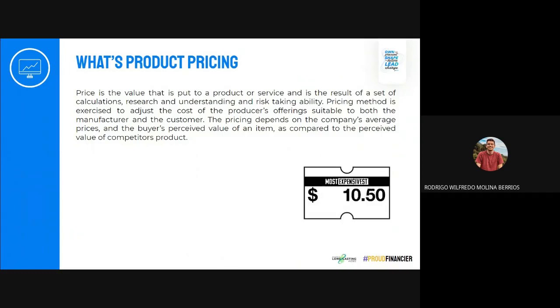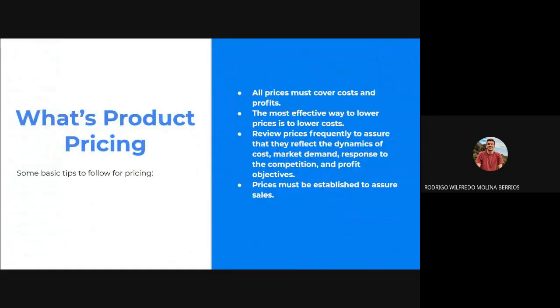This means that this session is only part of the pricing process. In this case, you will be seeing the calculations and the numerical part of the pricing process. After this session, my best advice will be to also consult this with your marketing area, so you can complement each other and find the right price for each of the products that you are running. Some of the basics of pricing are that all prices must cover costs and profits.